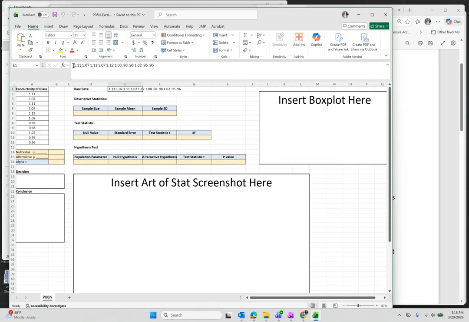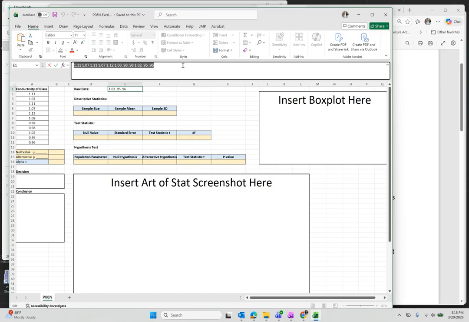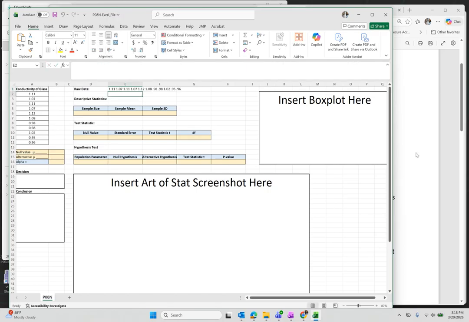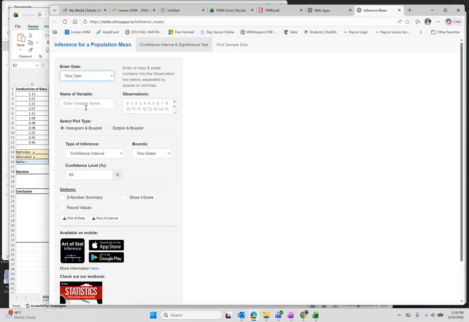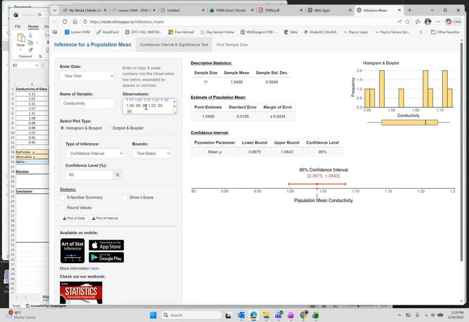So here I'm in cell E1 of my Excel file, and I'm just going to copy this data, and then I will go in Art of Stat and I will enter my own. The variable is conductivity. And let me fix that. All right. And here I'm going to just paste that data.